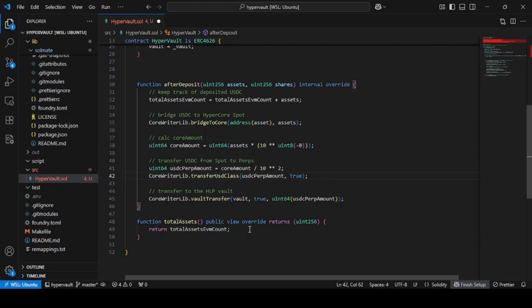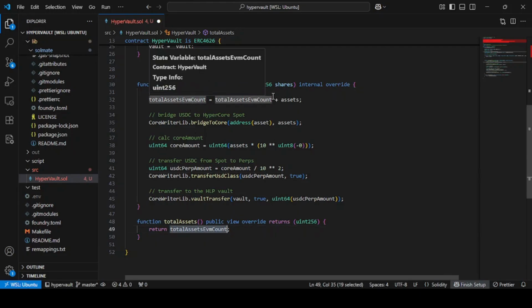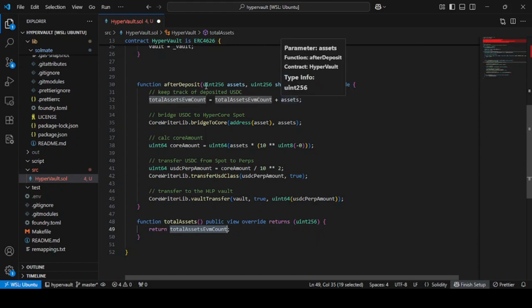Okay, as I said, what we're doing here is a very rough and ready way. When we're depositing, we're adding the assets, and when we withdraw, we're just going to remove them, and that's how we're going to do our calculations. So our calculations in this way are always going to be 1 to 1. It's going to be 6 in, 6 out, 8 in, 8 out for assets and shares.